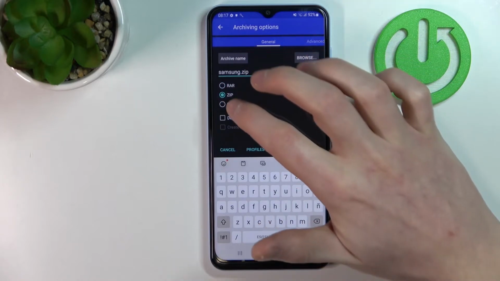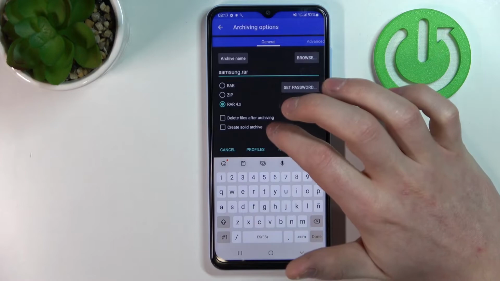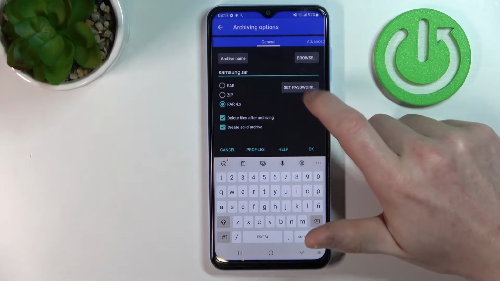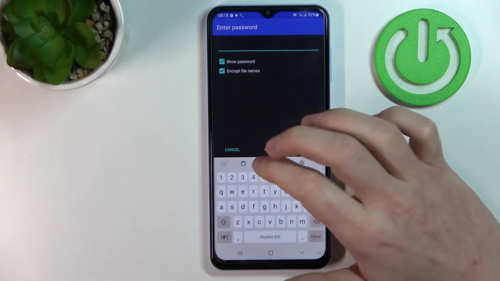You can select the extension for the files. It's RAR, zip or RAR 4.x. You can delete the files after archiving. You can create a solid archive as well. You can set up the password for the zip file.